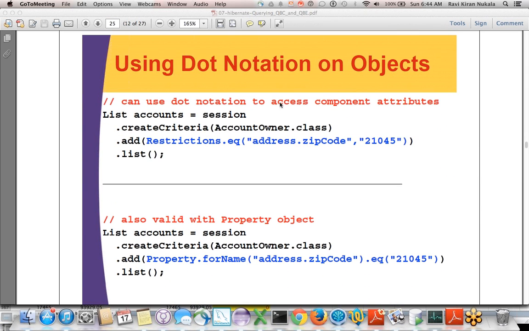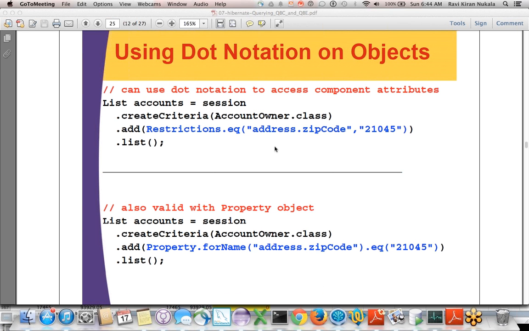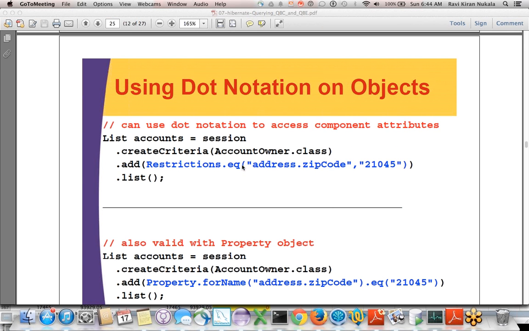So here is the thing. Can you use dot notation? Yeah, session.create.add and .list. When you say .list, you're going to get a list of accounts. Okay. So here we are using dot notation also in the restriction.